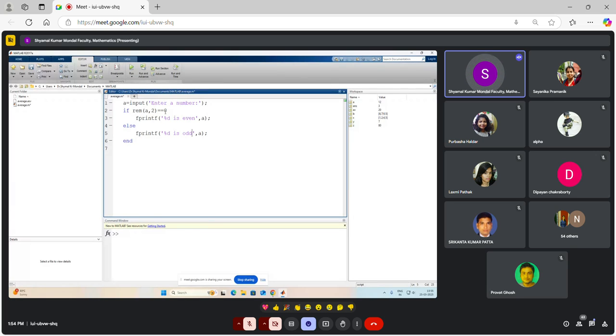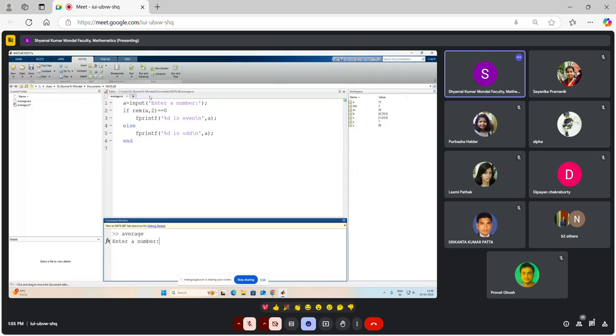You see, if it is equal to 0, that is, if it is true, then this statement will be executed. After execution, the control goes to the end of the statement. Otherwise, this statement will be executed. Either or. If it is true, this will be executed. If it is false, this will be executed. And if you put backslash n here, I think that is a new line.